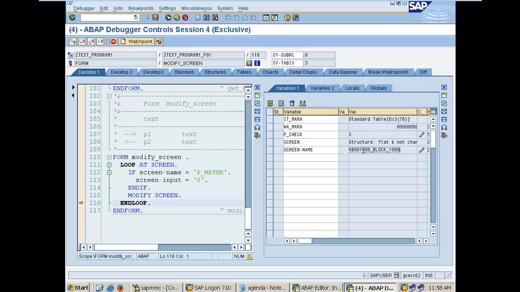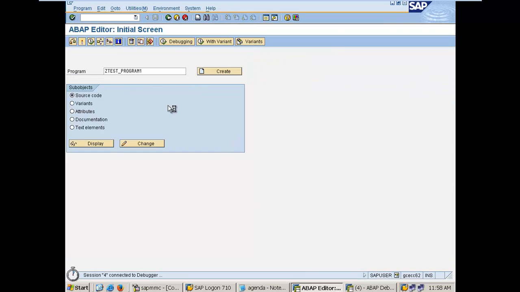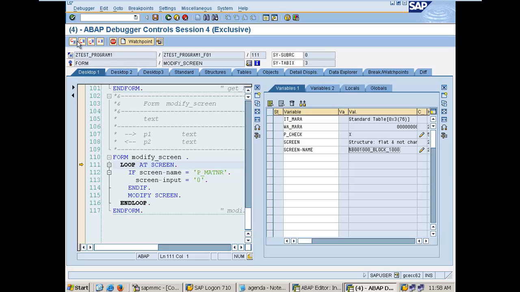So see, now it basically took the block. We have a block in our screen. Okay, we are not able to see the text of that block. Now we have the screen name as P matter. So it will basically pick all the elements of the screen one by one, and it will check if our code is going to do any modification there. So yes, our code is doing some modification here. If screen name is this, screen input is by default 1, it's enabled for input. We are making it 0 and modifying the screen. Similarly, other fields it will also check.